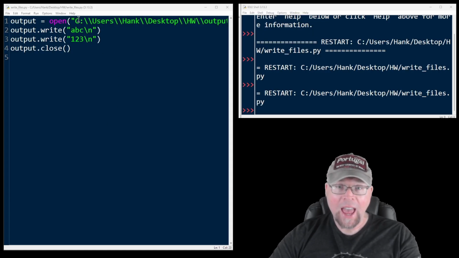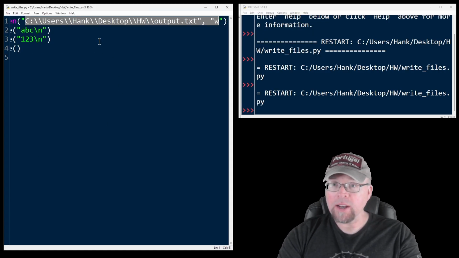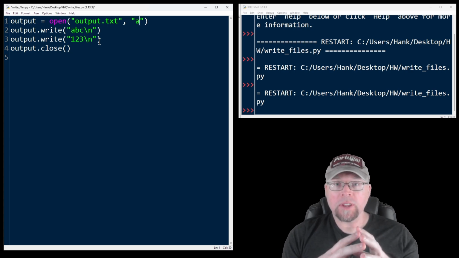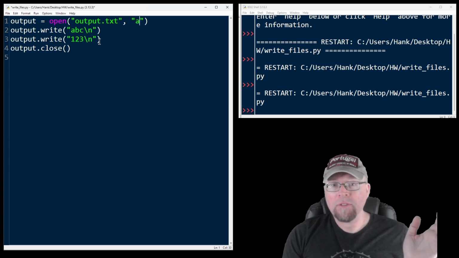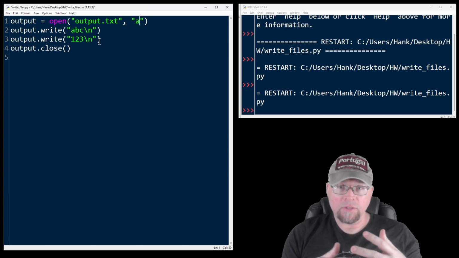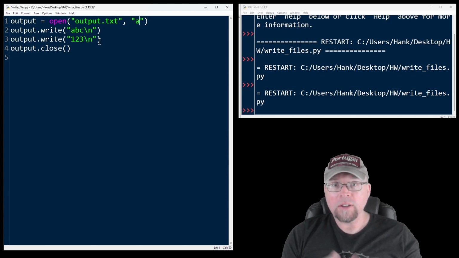If you want to add to a file without overwriting everything, then instead of using the W file mode, we're going to use A for append. And this will open the existing file, and then everything that you write will go to the very end. If the file doesn't exist in the first place, it'll create the file for you.